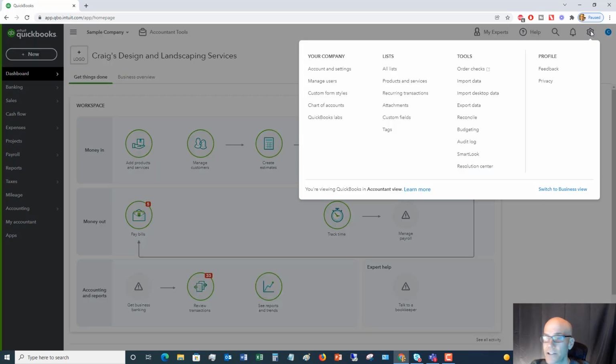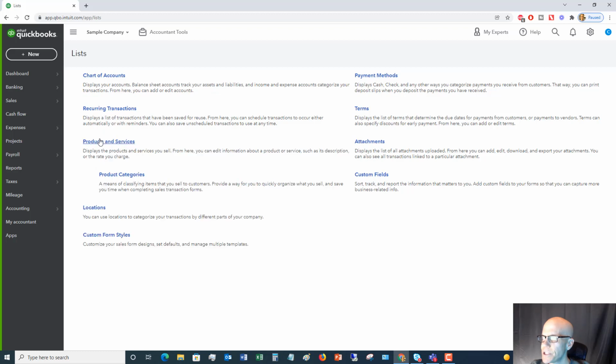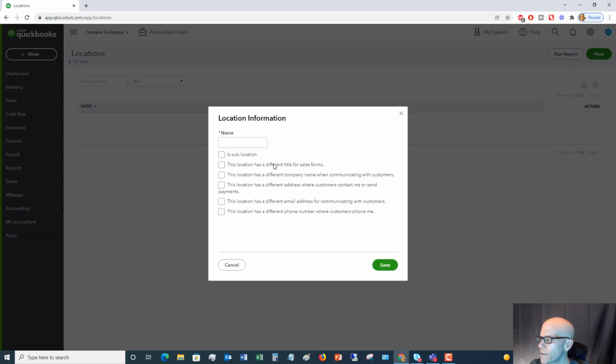So we're going to go back to the gear icon and go to the lists. Where it says all lists, you should see an option here for locations. So click on locations and we want to add new. There are no locations in here right now, so we want to add a new one.